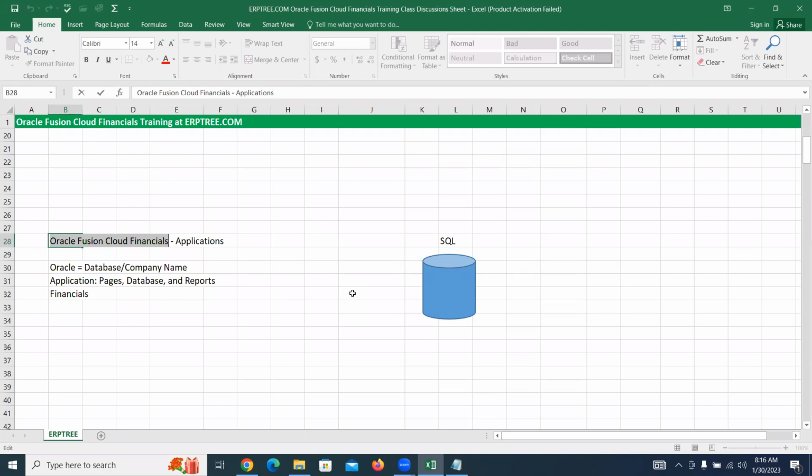In business also, to manage the business data based on the different areas of activities they do, we have different applications. One category of application is financials applications. That's what we are going to learn. So Oracle Fusion Cloud Financials. This is our course name. From this course, we are going to learn applications.